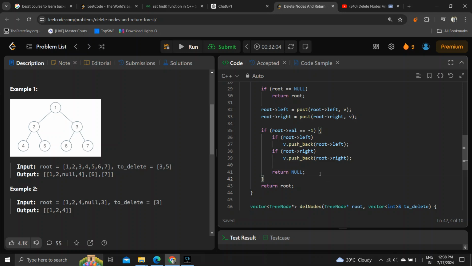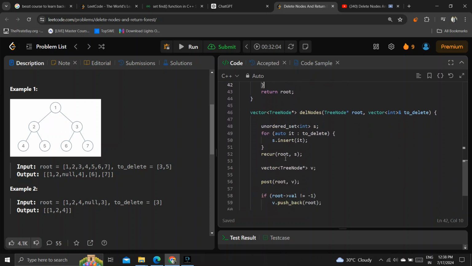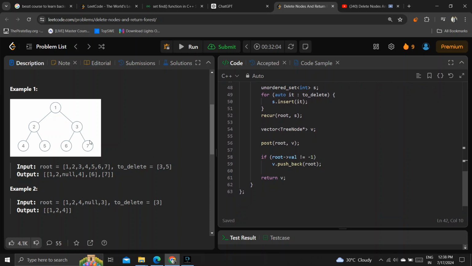All right, that's all. Otherwise, if our value is not equal to -1, then we'll simply return the same value, that is root. For example, if I am here, 2 is not equal to -1, so I will simply return 2. And at the end, we are currently here. We have solved the left subtree and right subtree, but we haven't solved 1 yet. So I will check if root val is not equal to -1, because it is not equal to 3 and 5.